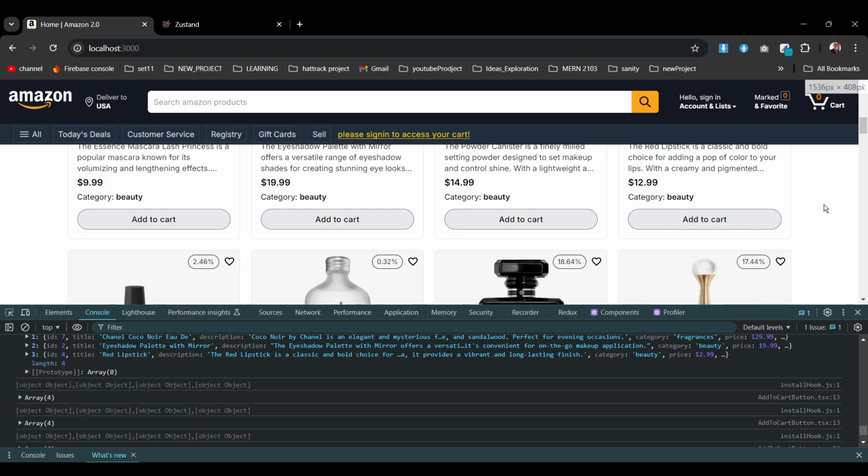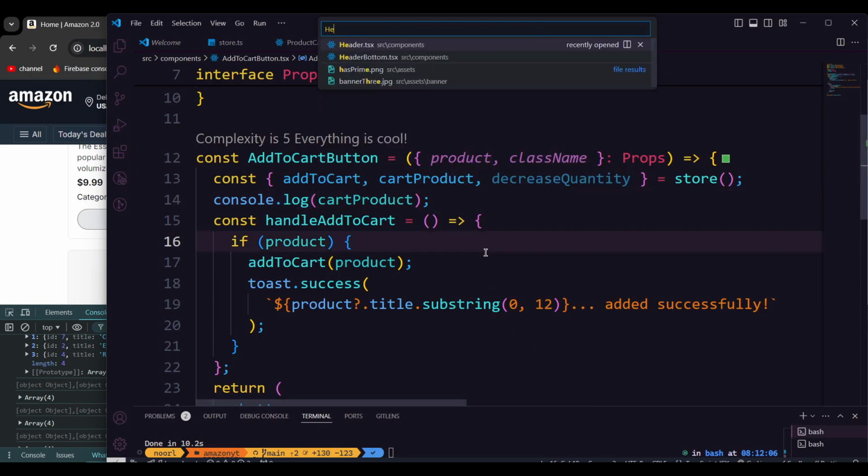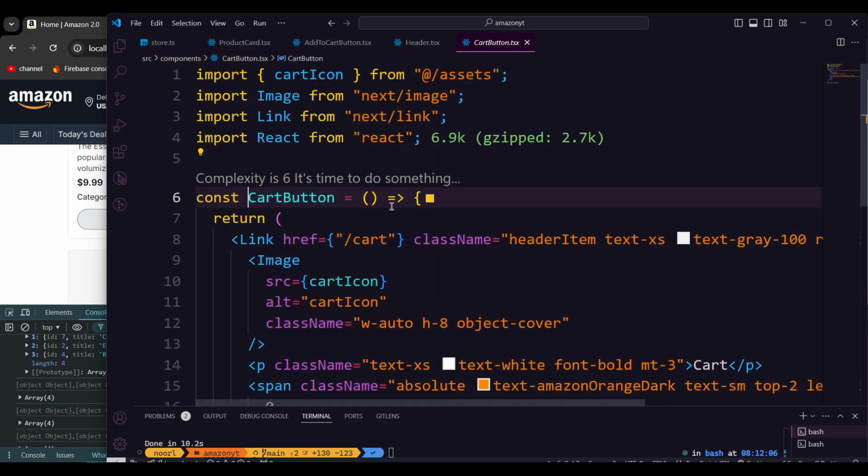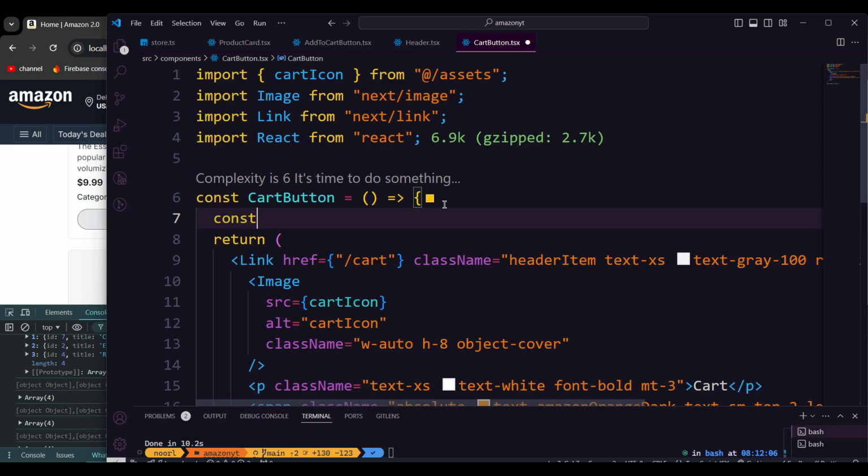Now these products we also need to provide in our cart in the header, so that they show up there. So let's go there. In the header we have one property, which is the cart button, which we're going to make use client. So const cartProduct should be coming from the store. Oops, it should be store.